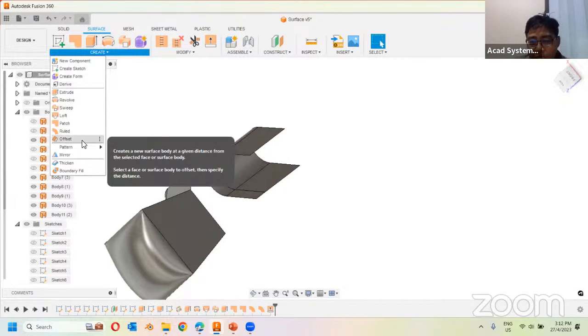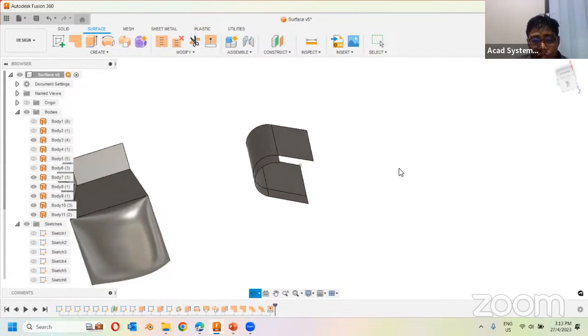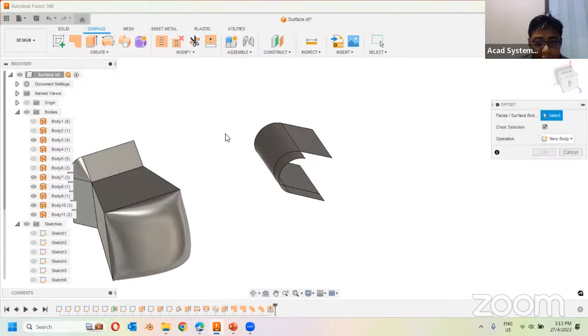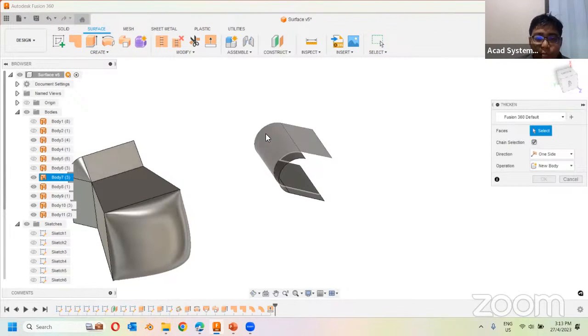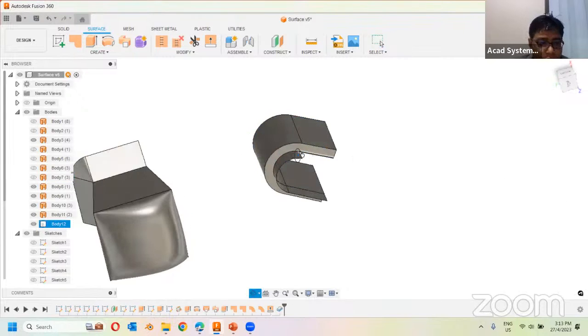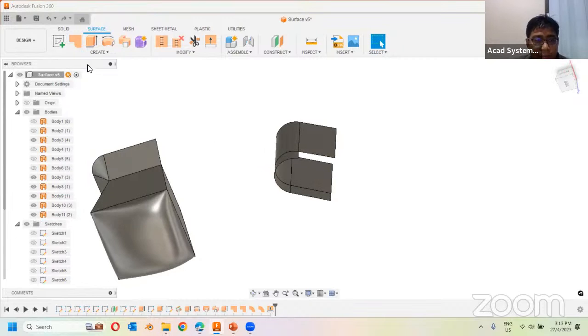Other things that we have here is the offset. So offset basically is going to give a thickness to the surfaces, basically converting it into a solid body. So if I use offset, oh sorry, not offset. If I use thicken, so thicken will make it thick into a solid body. So you can see here it becomes a body. Right, but this is not what we want, so let me just undo.